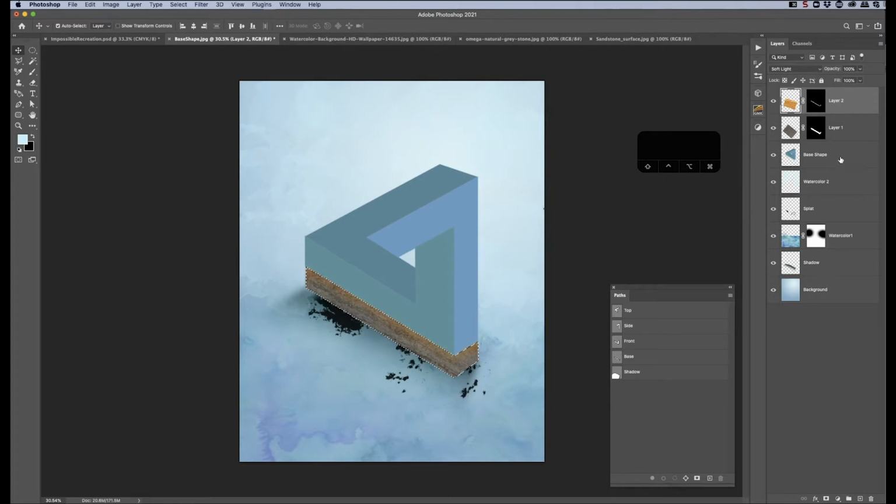Now, of course, we want to put it on a new layer. So I'm going to create a new layer. That way, if I don't like it, I can always just toss it. And I want it to come in on top of these two textures, so I'm going to leave it right where it is, right here.